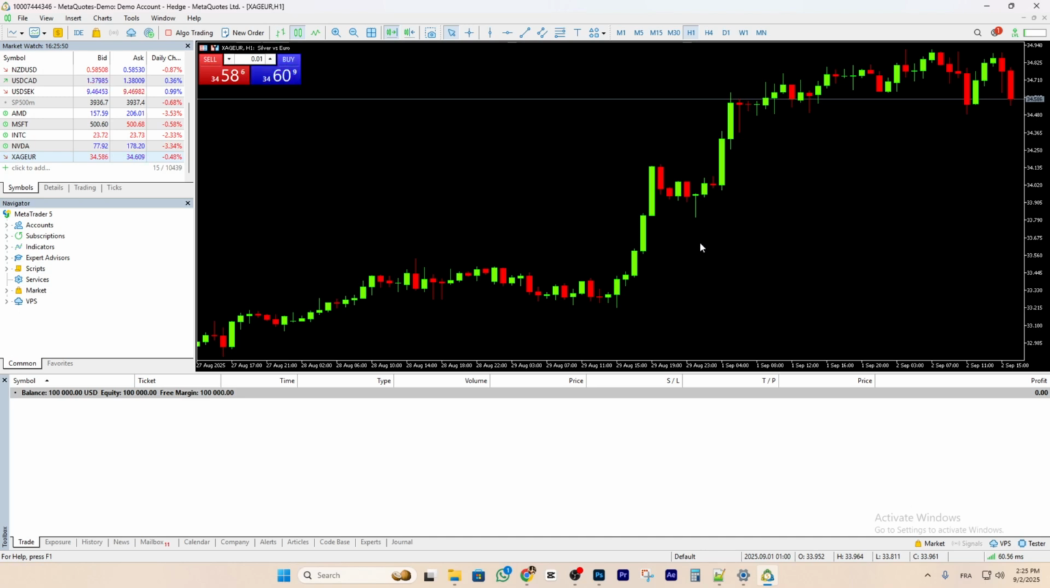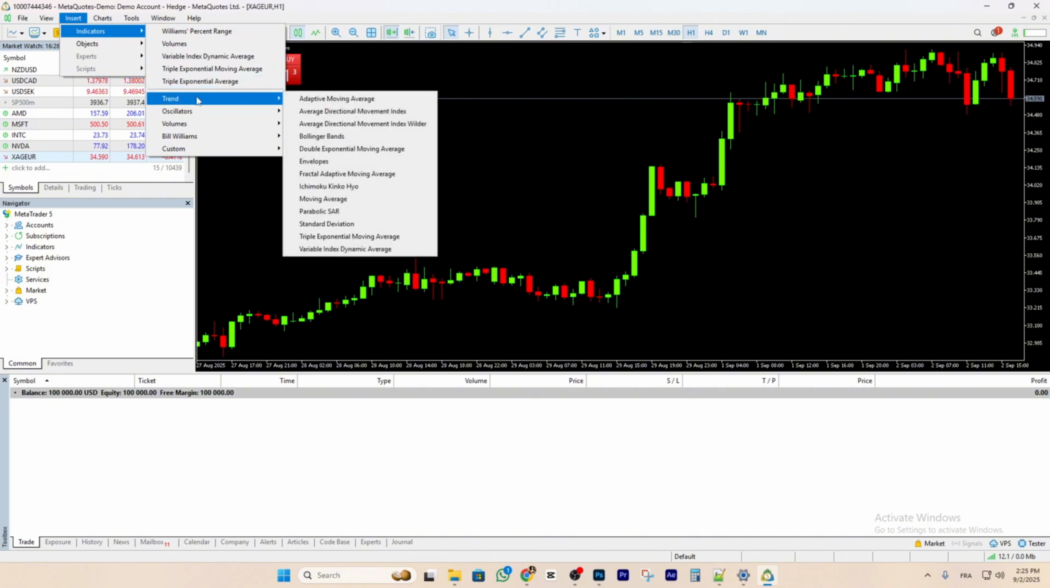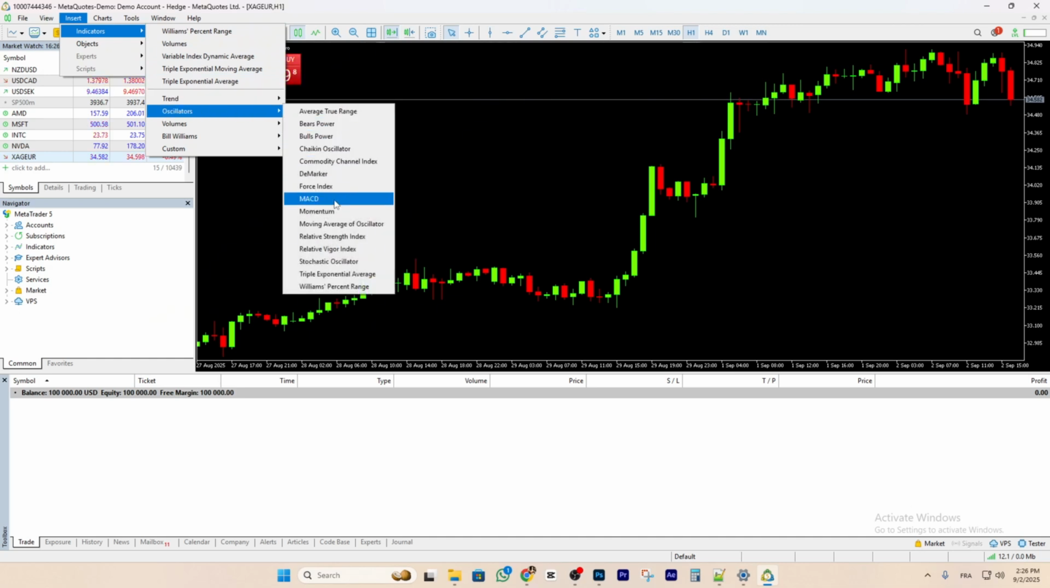Now, let's say, for example, you want to add an indicator. All you have to do is go to Insert here at the top left and click on Indicators. And we have here the type of indicator you want to add. So let's say, for example, I want to add a MACD. So all you have to do is go to Oscillators and click on MACD here.